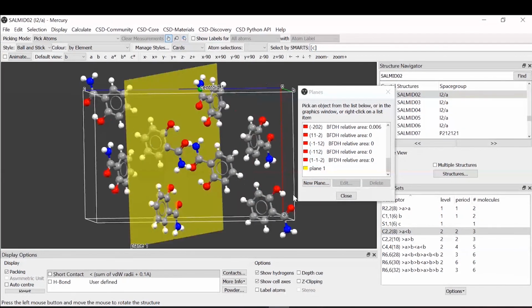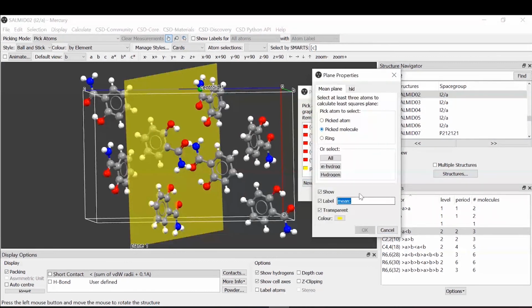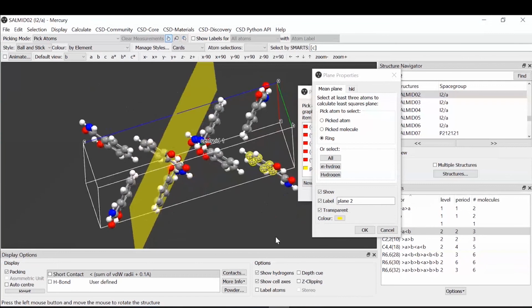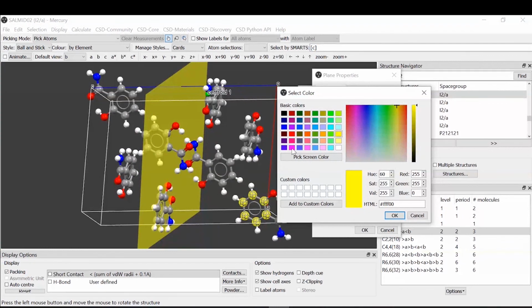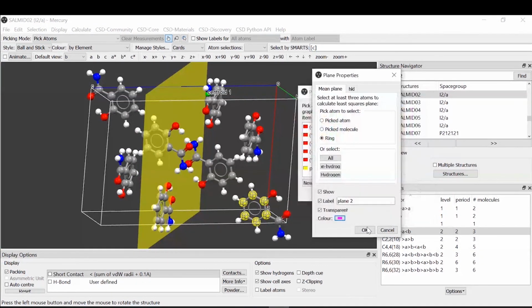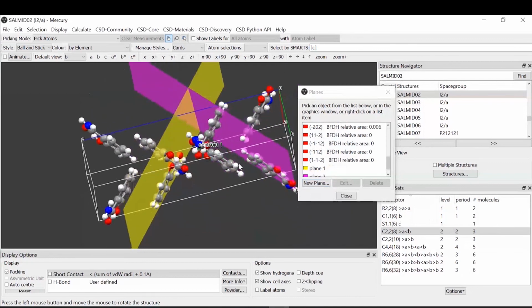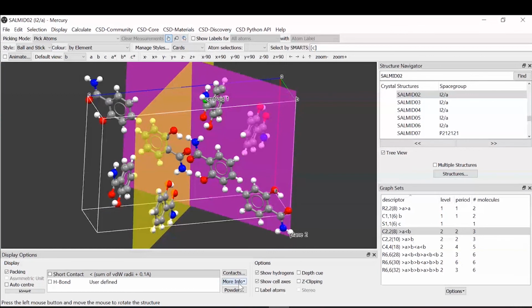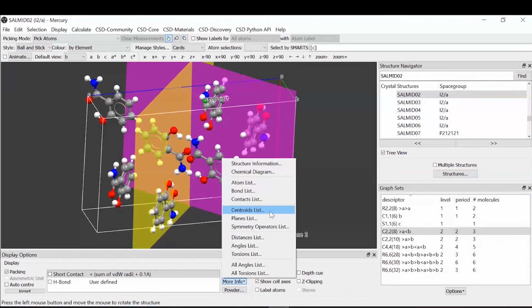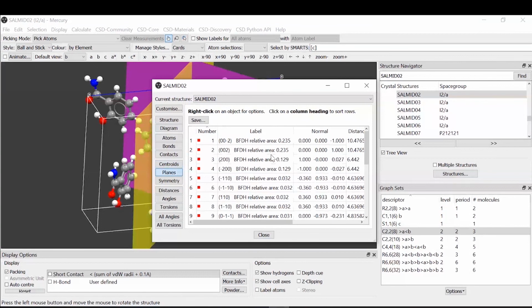Okay. Let's create a new plane, which we will call plane 2. And this time, let's select a ring. So in this case, we click on an atom and it will select the entire ring. Perfect. And let's change color just for clarity to, I don't know, this pink, for example. Okay, and okay, so we have plane 1, plane 2, and our centroid 1. We can see in more info our centroid list and our planes list.